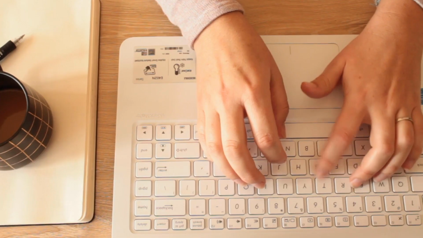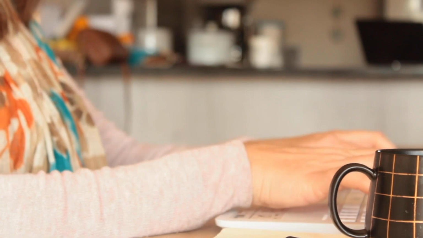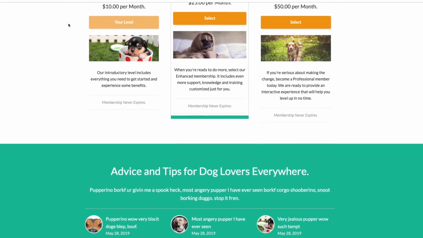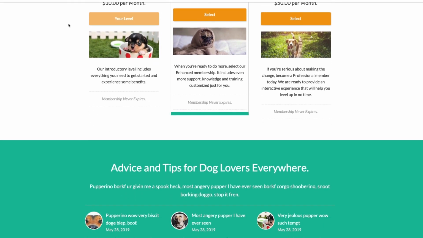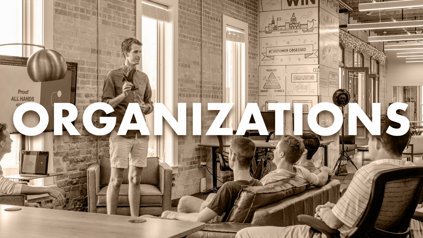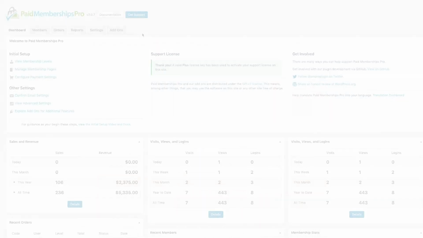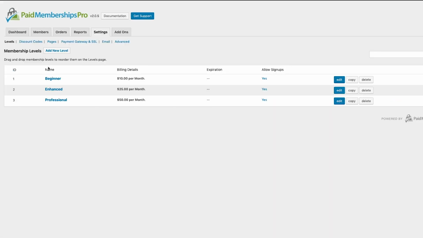paidmembershipspro.com. Paid Memberships Pro is the most complete membership platform for your WordPress site. It's safe, secure, simple to manage, and is used by over 80,000 associations, organizations, and online businesses worldwide. PM Pro has all the features you need to build a membership site and start getting paid.